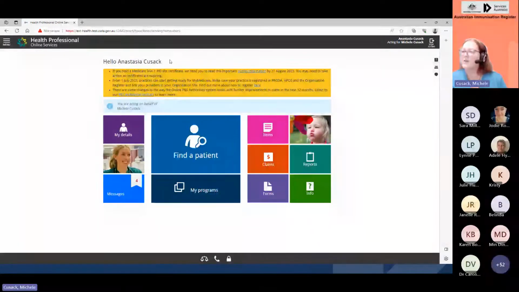Okay, so now it's saying hello, and this is the entry page. This banner information is here. They do change. They don't stay the same message all the time. Just give it a quick look if you haven't logged on this week, perhaps, just to see if any of it relates to you. If it doesn't, just disregard.